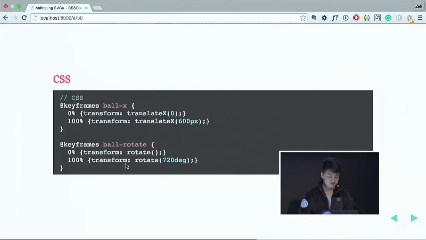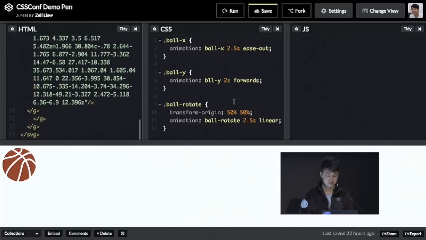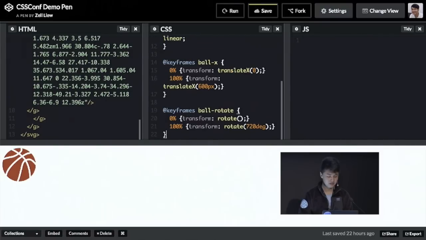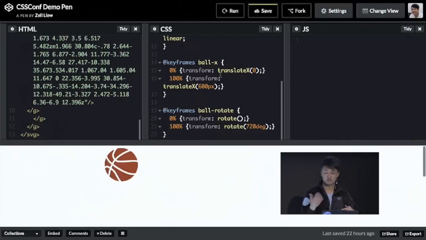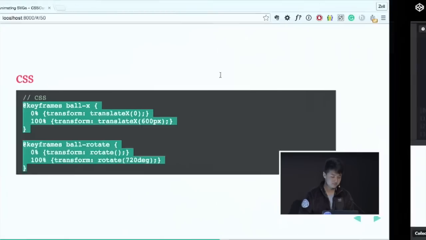The keyframes for ball X and ball rotate is pretty straightforward. So you can paste it down here. Ball X just moves it to the left. Ball rotate just rotates it. So here, it rotates. Perfect.